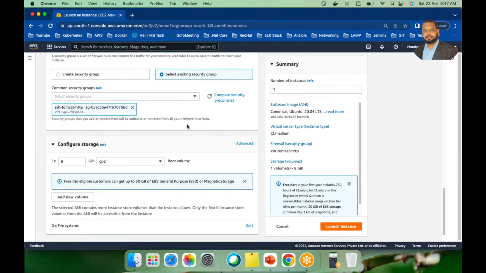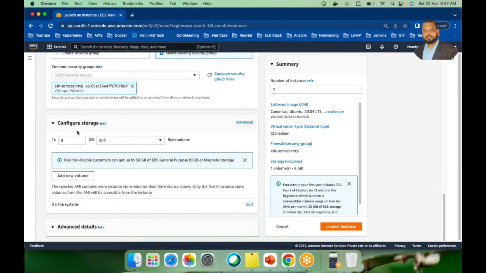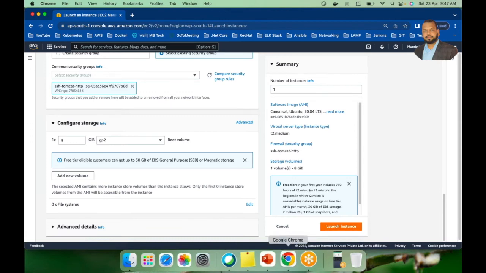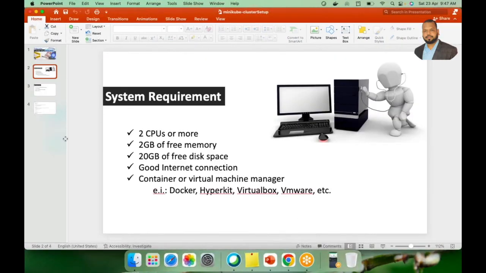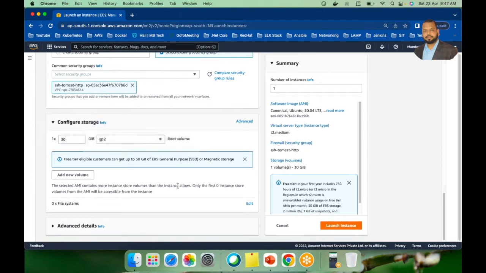Fine. Now I selected one security group, 8 GB configuration. This is the storage. Storage is 8 GB. But how much storage do we need? 20 GB of free disk space, right? So we have to increase it. Then I think it will charge me more. Let me make it 30 GB. Got it.